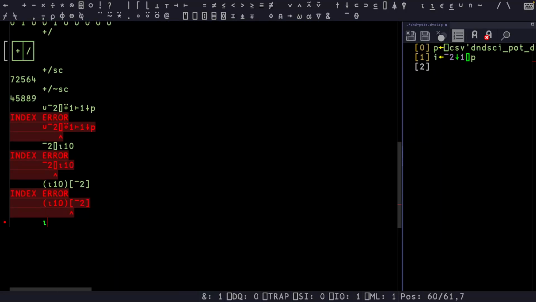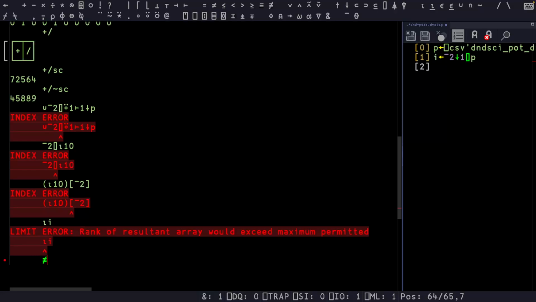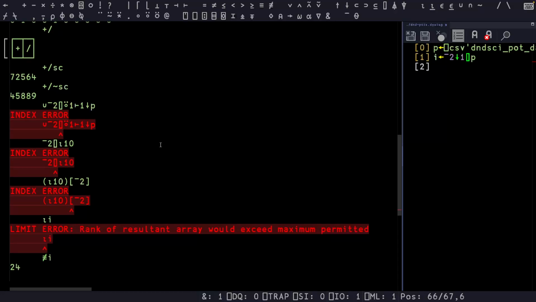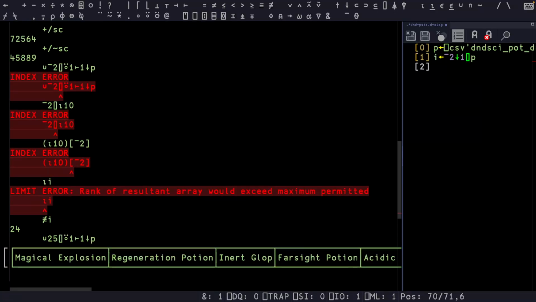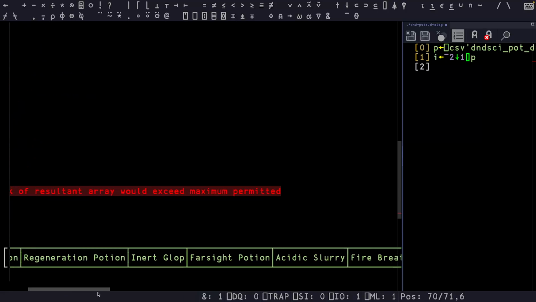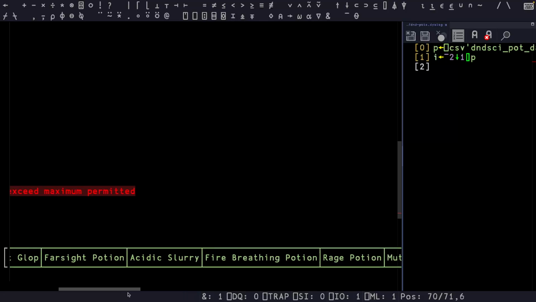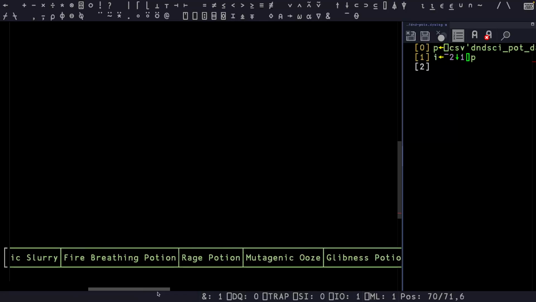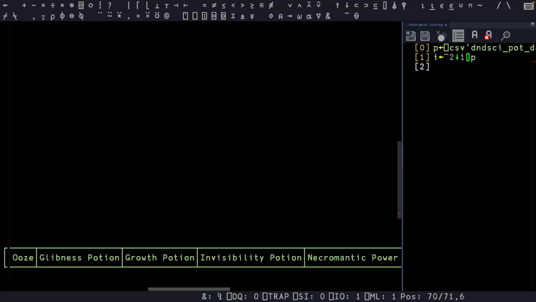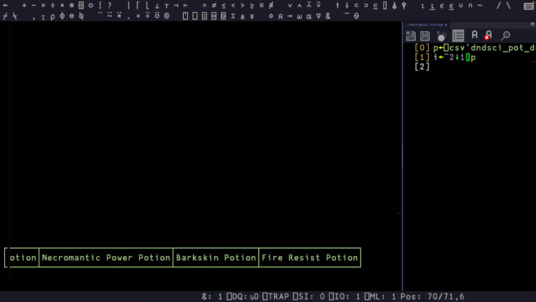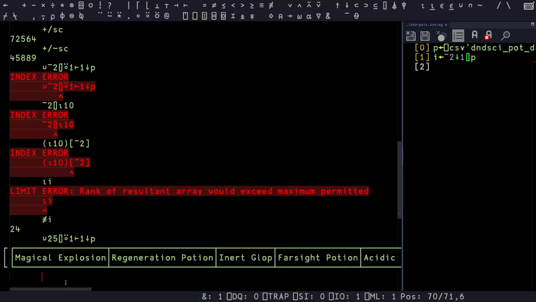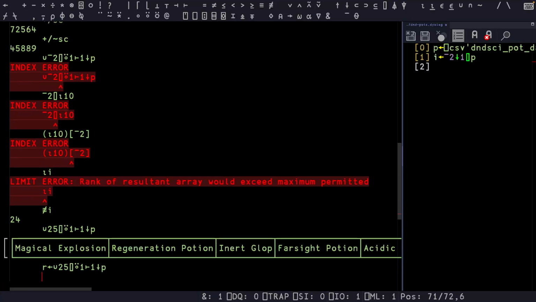So, tell you what, how long is ingredients? Length ingredients, 24. So it's going to be at index 25. So let's just do this. Yeah, okay, perfect. So these are all the unique results that we can get: magical explosion, potions, inert glop, potions, acidic slurry, mutagenic ooze. There's our bark skin potion right in there. Okay, cool. So let's call this R for results, right?